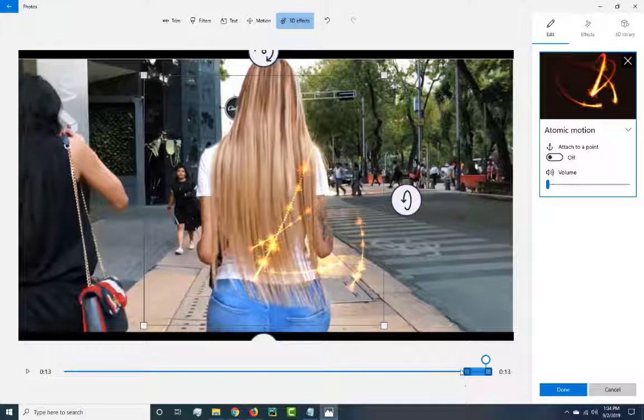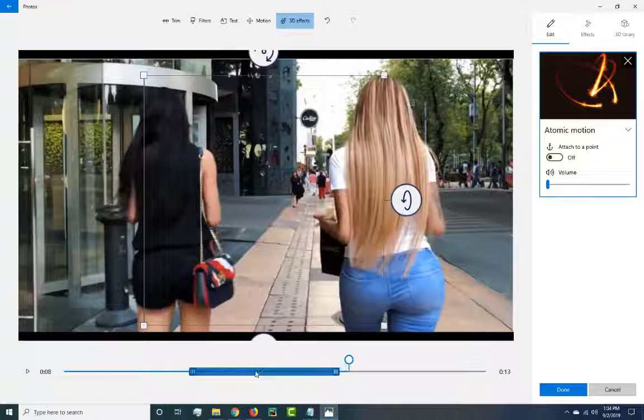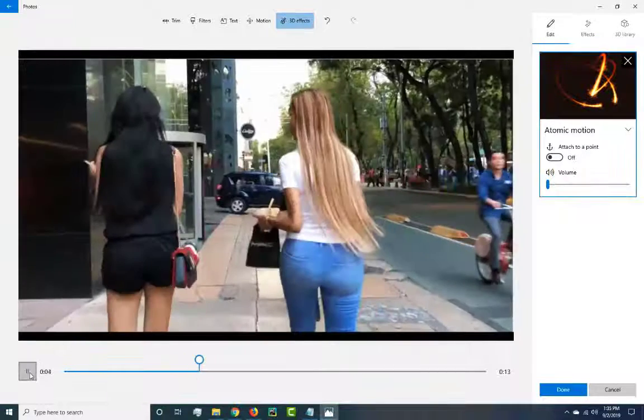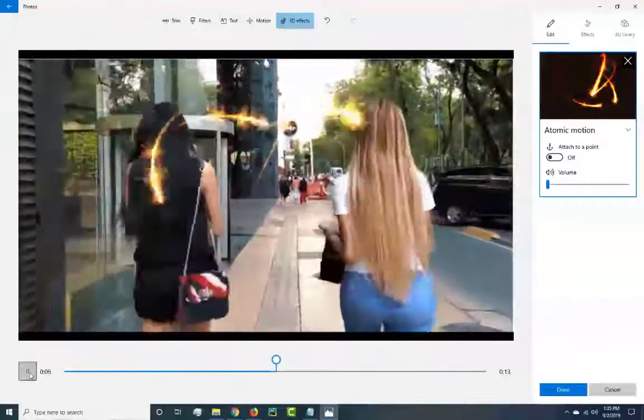And over here it's gonna be at the very end for just a couple seconds, but we can expand the time of the effect, and then we can move it from where we want it to start. So we're gonna put it somewhere in the middle. So now let's go ahead and play that somewhere over here. All right, so there's the effect.